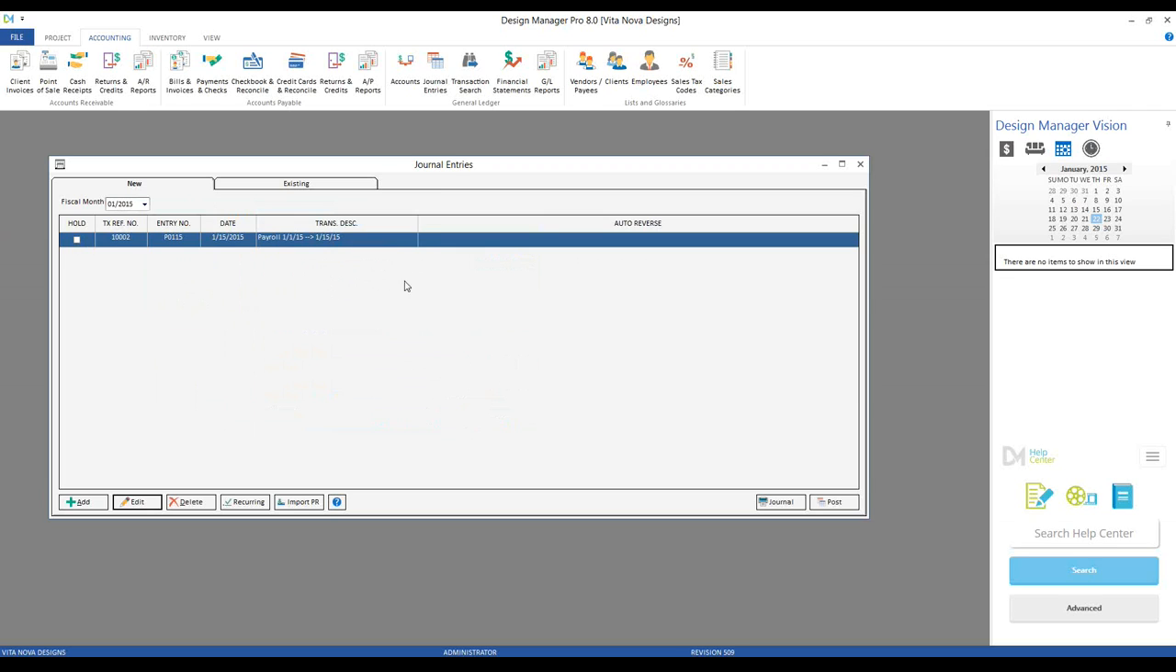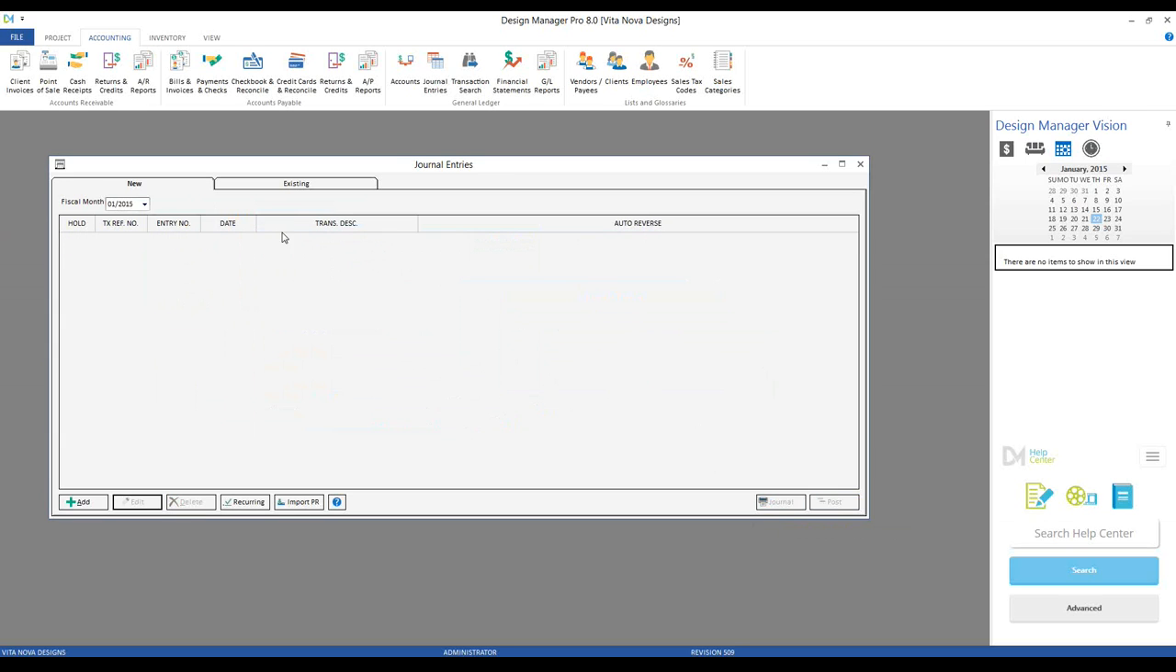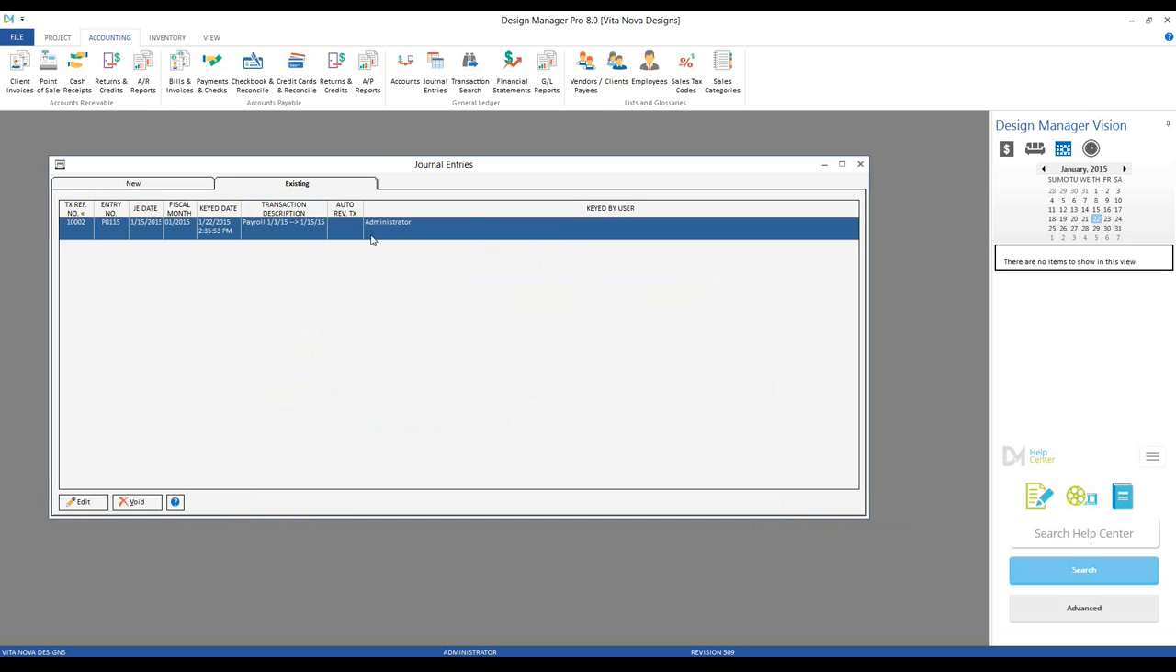And in the professional, I can print out a journal if so desired. I could enter in any additional journal entries that I may have, and then I would go ahead and post. And that drops it off of our new tab, puts it onto our existing tab, so I can edit, void, or adjust in the future if necessary.